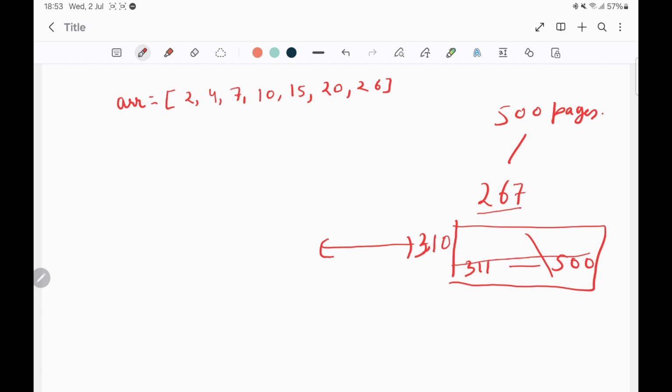Again, let's say that I start searching from 0 to 310 and I land at 167, for example. So again, I am sure that this part of the book is of no use. So my answer lies between 167 and 310. So let's say that after searching again, I land at 280. Okay. So I am again sure that this is not my answer space.